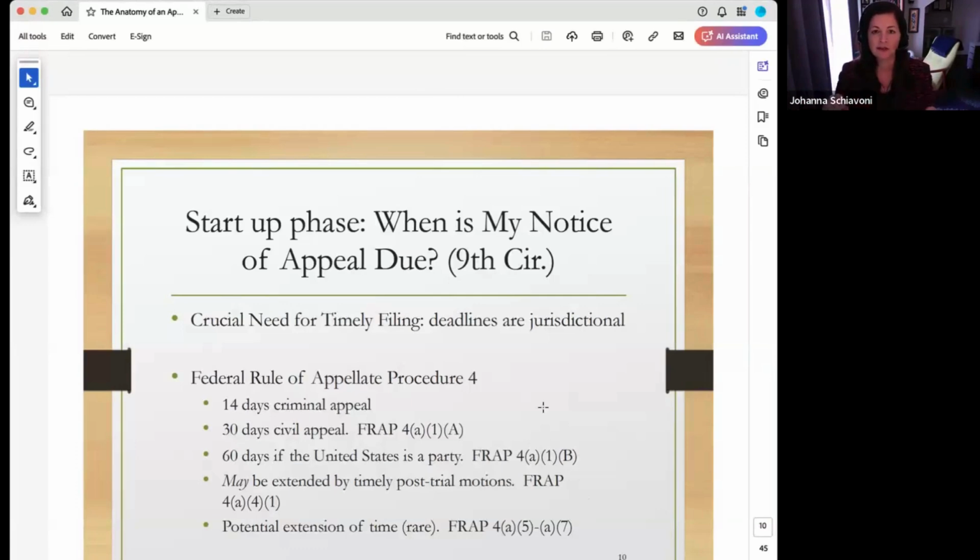The initial startup phases of an appeal happen in the trial court before they pop up to the appellate court. That's true for both state and federal appeals. And then we're going to talk more about that when we talk about how you then get the record from the court. That also happens in the trial court.